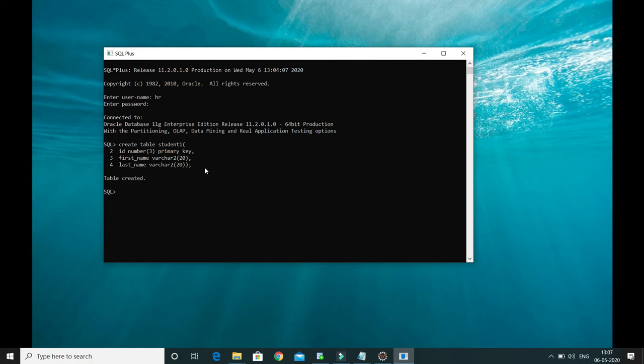You can describe the table by using DESC, or you can write the entire keyword DESCRIBE, and then the table name, student1. And if you see here, you can see the names of the columns, right? Whether null is allowed or not. Of course ID we have defined as a primary key, so not null.